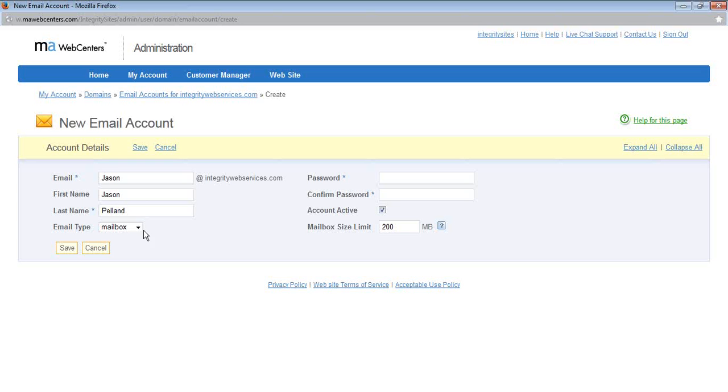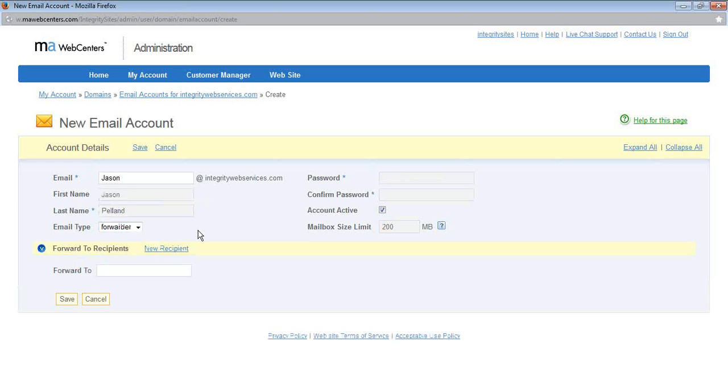There are two types of emails. One is a full mailbox where you can check your email or forward that email to other services and check it on a BlackBerry, Android phone, iPhone, Microsoft Outlook, Thunderbird, Gmail, etc. A forwarding address simply forwards this email when someone types in, in this case, jason@integritywebservices.com, to another email address. It could be another business or personal email. However, a word of caution: when you reply from a forwarded address, it does come from that personal or other business account. So for professional use, you may want to set up its own mailbox.